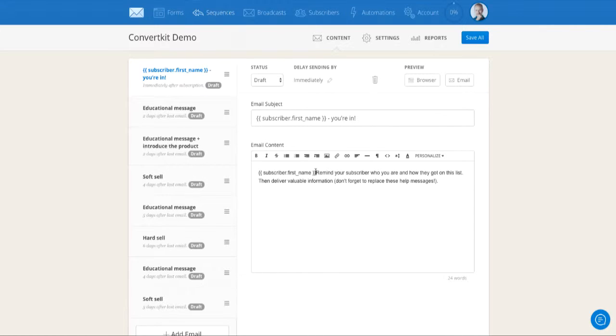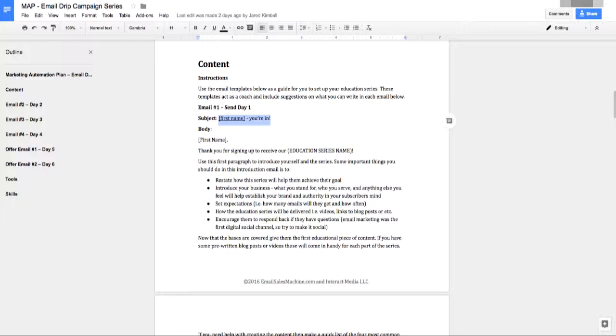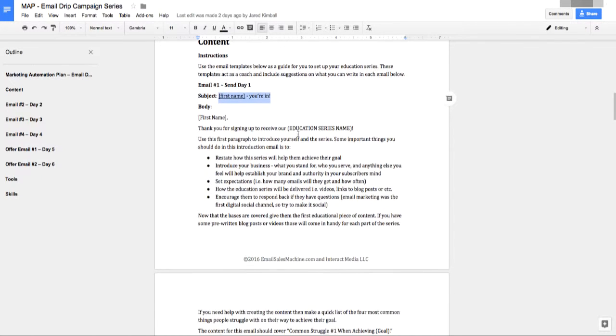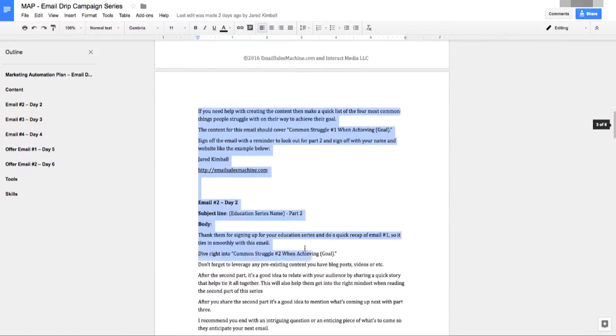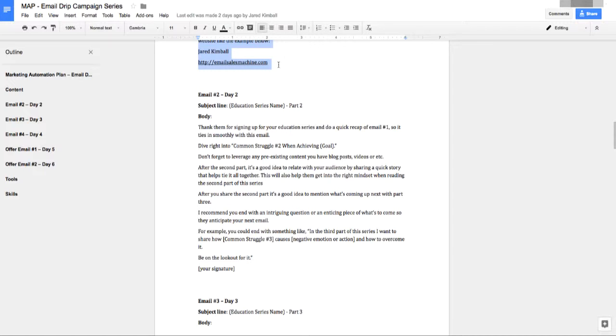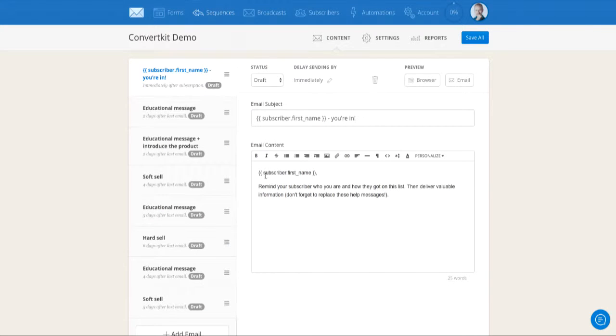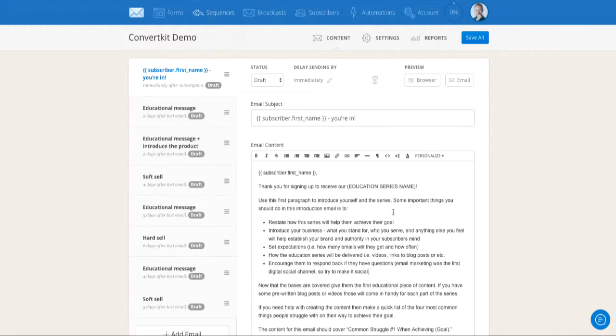And then right here, we'll go ahead and edit this too. Put their first name in here. I'll go back to the marketing automation plan that I created for you guys, come over here and copy the rest of the content for email number 1. And we'll copy that, I come right over into ConvertKit and I just paste it right in.